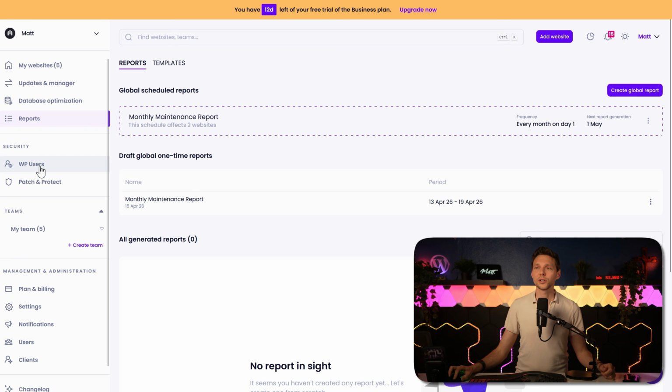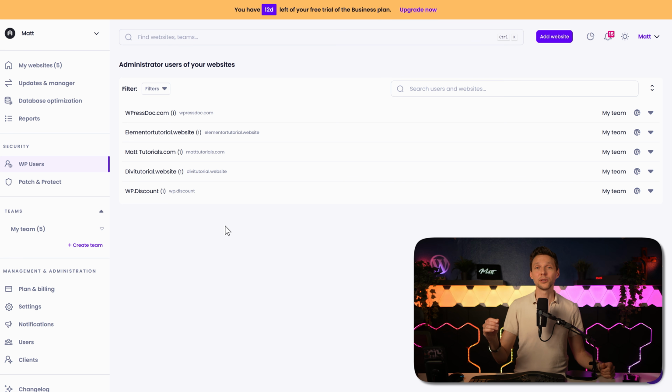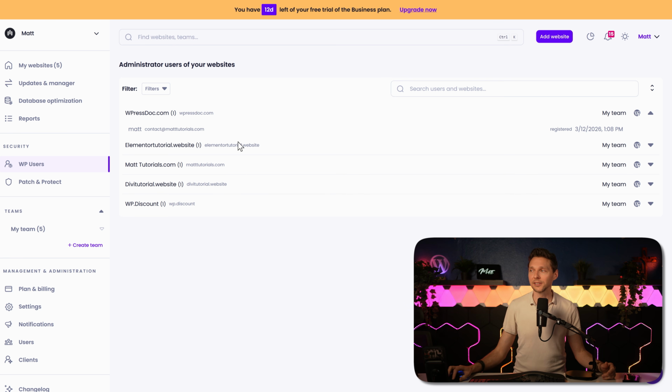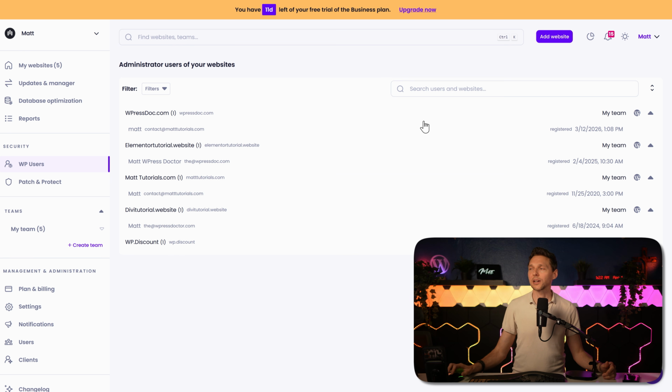Hold on. First, we go over here to WP users. This is a great place to quickly see all the admin users per website, but also to find a specific admin user that you still need to delete. As you can see when it has been registered and on what website this is. You can search users and websites over there to make it really easy.